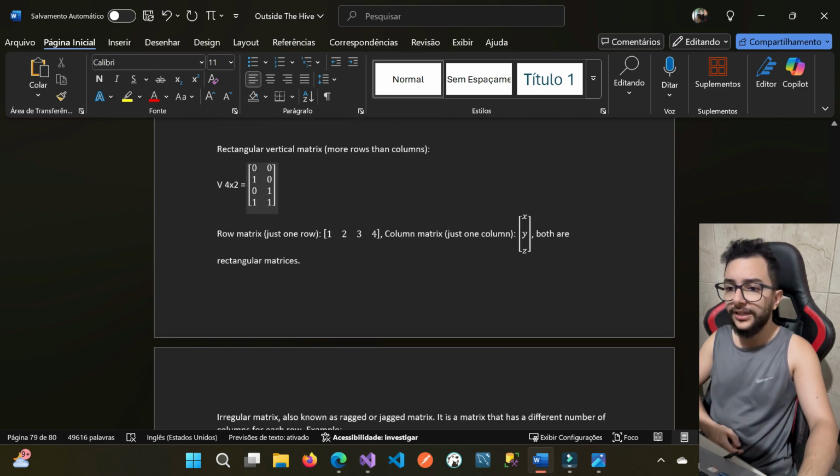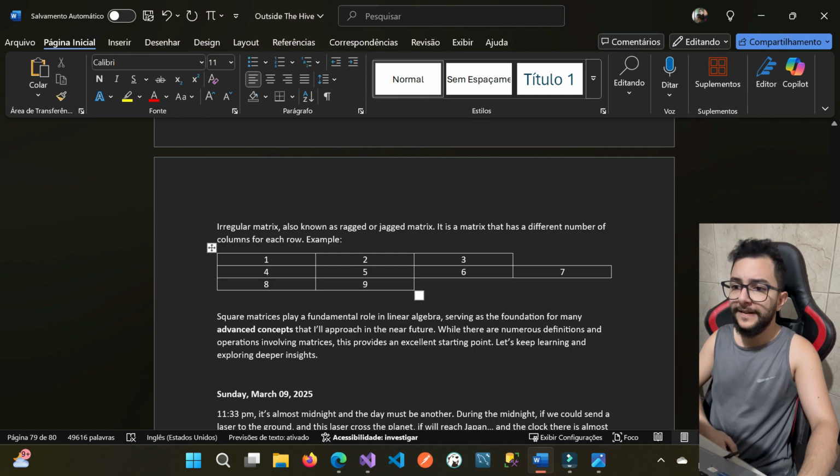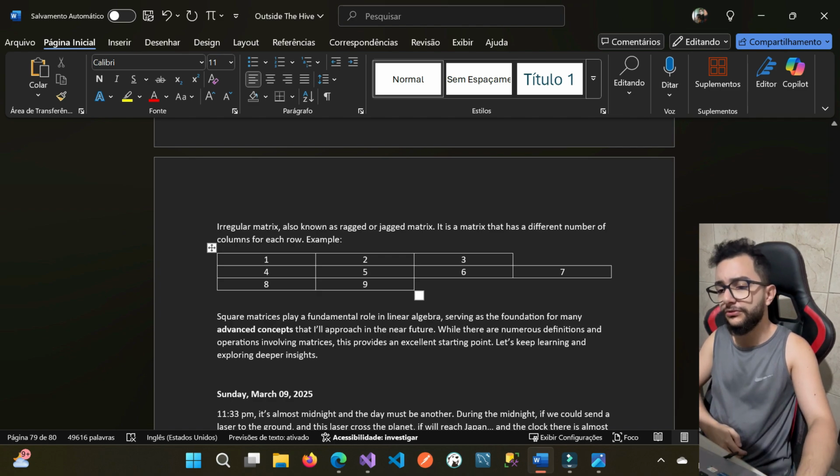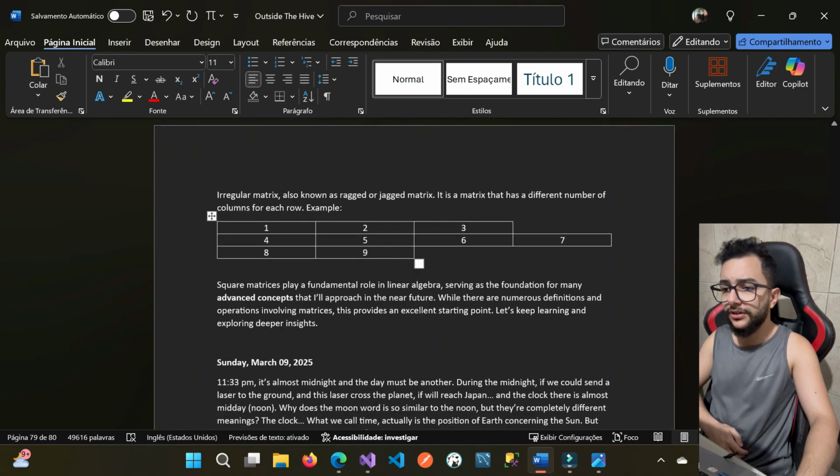We have the row matrix, just one row, and this is another example of a column matrix, just one column. And this is an irregular matrix, also recognized as a ragged or jagged matrix. It has a different number of columns for each row. So here we have 3 rows, but each one of them has a different number of columns. The first row, 3 columns, the second row, 4 columns, and the last and third row, 2 columns.